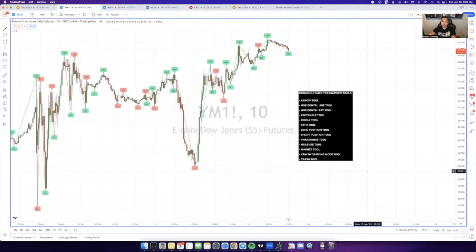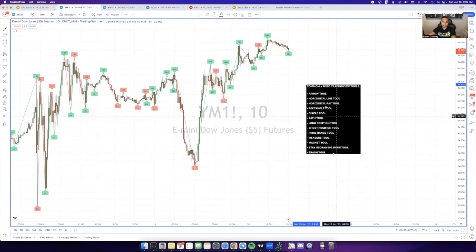Hey guys, in this video, I'm going to be covering the commonly used TradingView tools that I use for my daily trading. So starting off with the first tool on the list, Arrow tool, you can find that right over here. Click on Arrow. And the main use for this tool is to identify and direct where price is going.